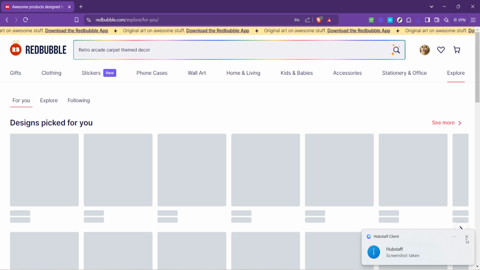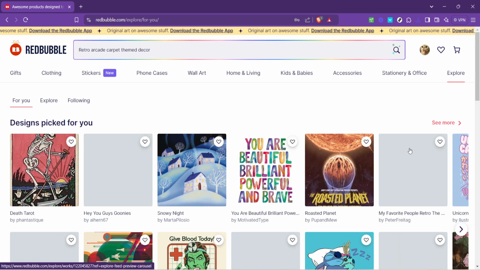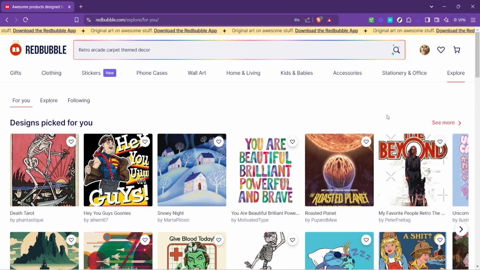Clicking Login brings up the sign-in page where you'll enter your email address in the designated field. Make sure to use the email associated with your Redbubble account to avoid any login issues. Next, you'll need to input your password. Take a moment to double check that you've entered your credentials correctly to prevent any unnecessary login errors. After you've entered your email and password, it's time to log in. Hit the login button to proceed.